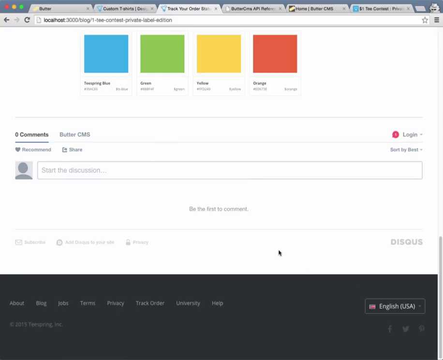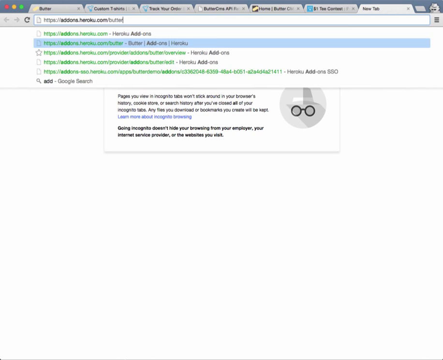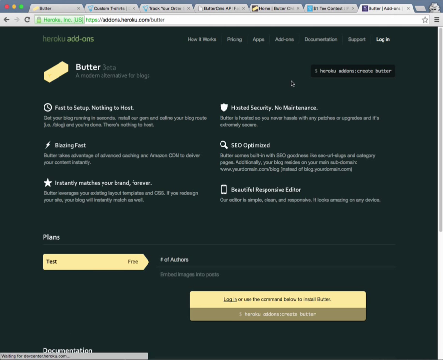So as you can see, it's really easy to get a blog up and running using Butter, and it is your best option if you have an existing Rails or Django application. We also have an add-on for Heroku. So if you happen to be hosted on Heroku, that makes it just that much easier to get a blog up and running using Butter.